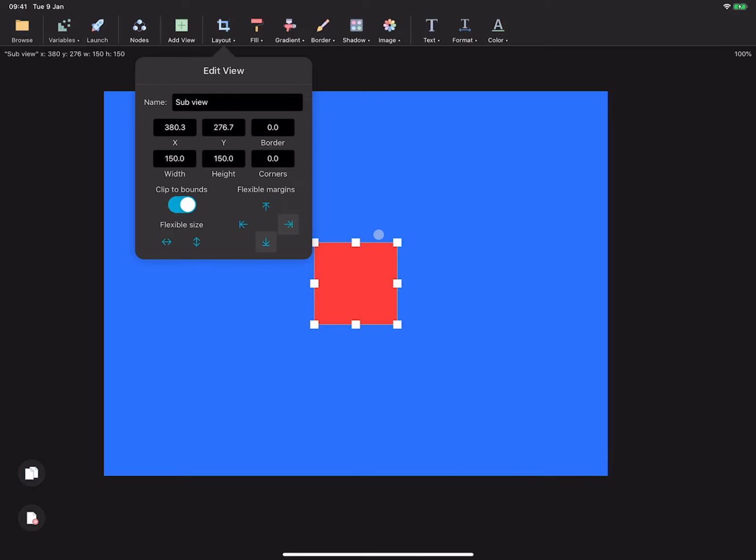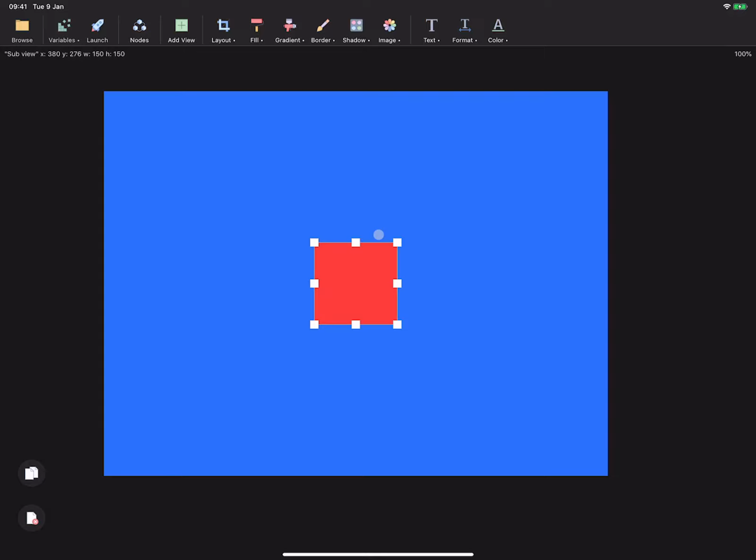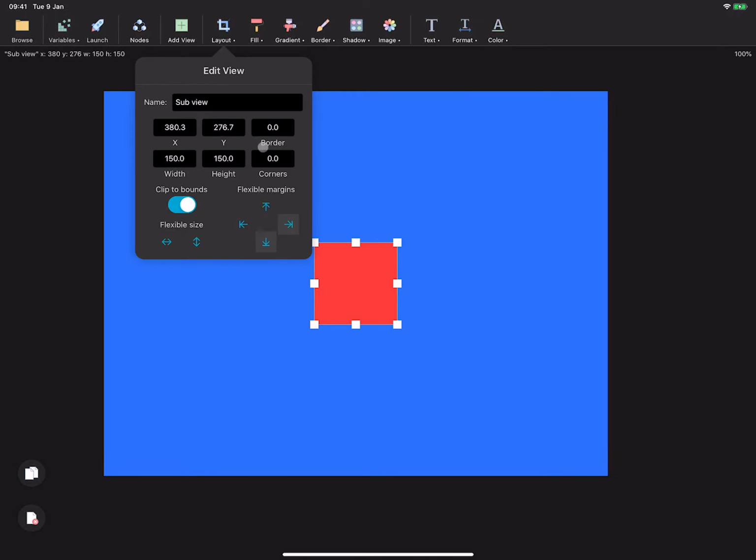Now run the app with command R. The view now has flexible margins on the top and left side. Go back and check the boxes for pin to left and pin to top as well. Hit launch. The subview is now centered in the parent view since we have flexible margins on all sides.